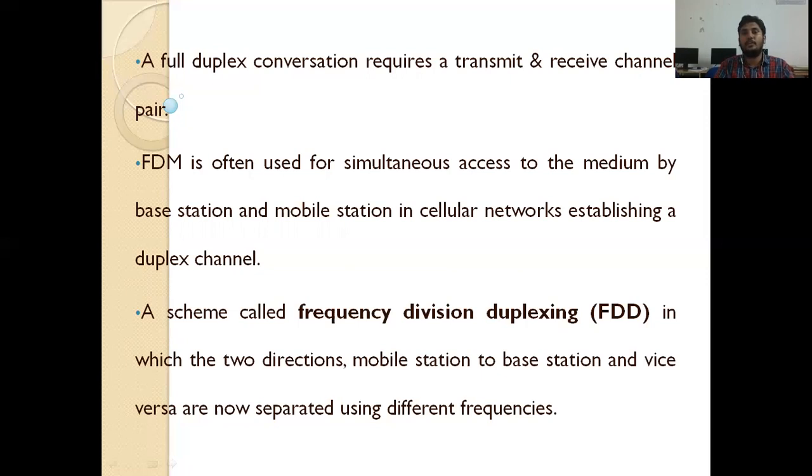So FDM is often used for simultaneous access to the medium by base station and mobile station in cellular networks, establishing a duplex channel. So what is meant by duplex channel? That is the possibility of sending and receiving, both are possible. That is called a duplex channel. So a scheme called frequency division duplexing, FDD.